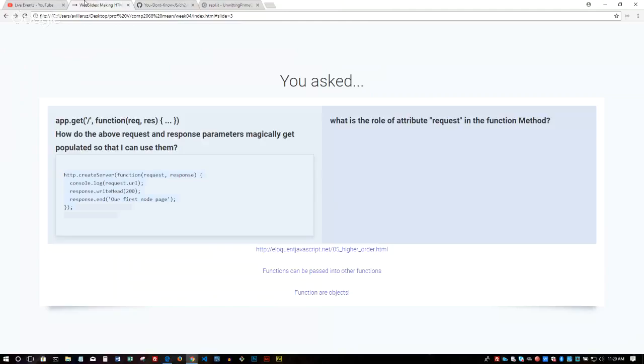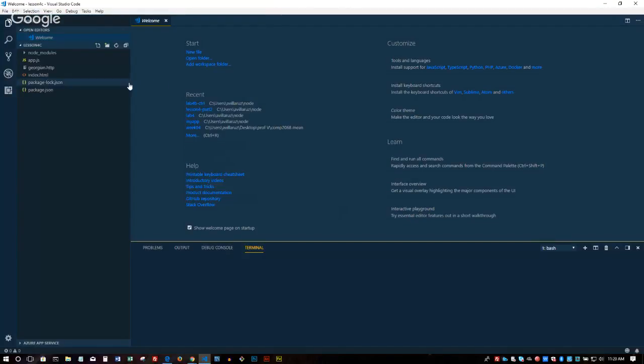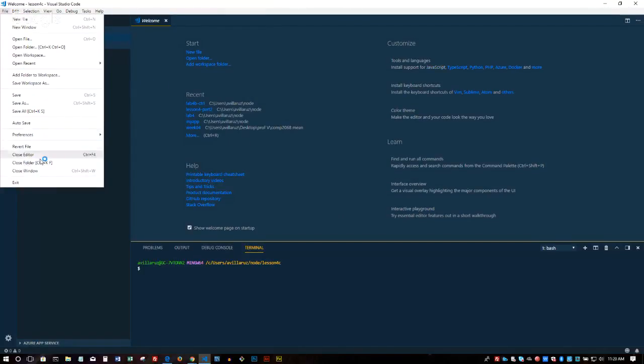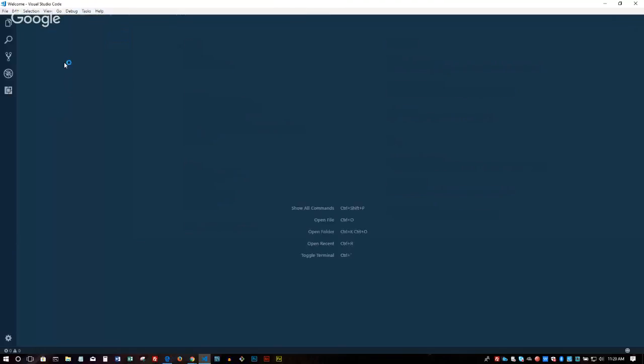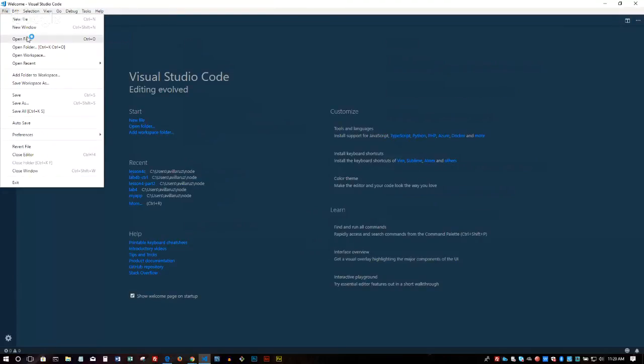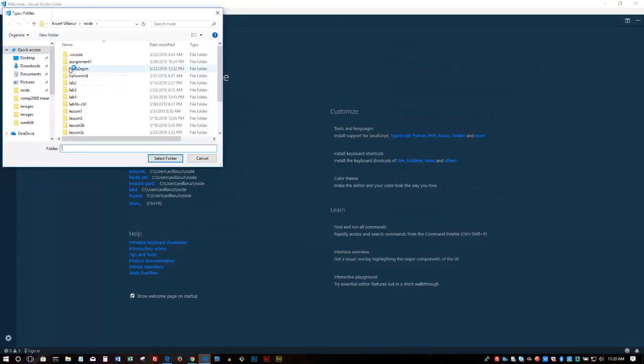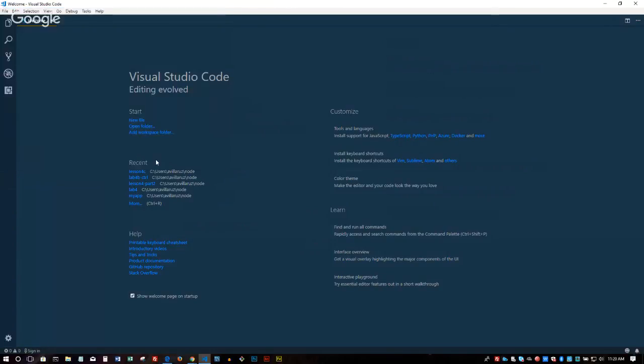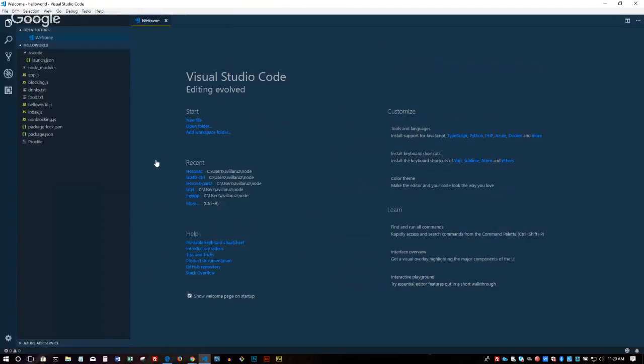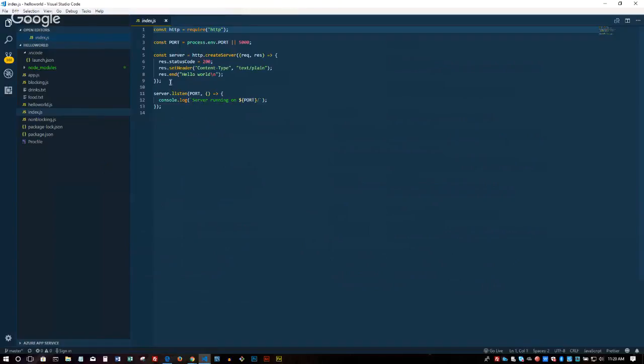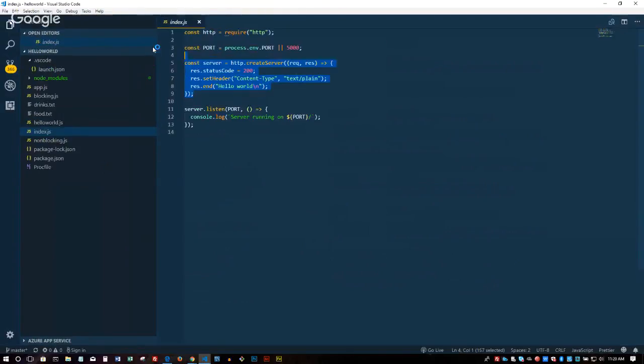So back to our slides. So what is the role of the attribute request in the function method? I'm going to open up our default. I'm going to open up our first hello world example. So here, this is week 1 stuff. Okay. So here's our code. Let me magnify that.